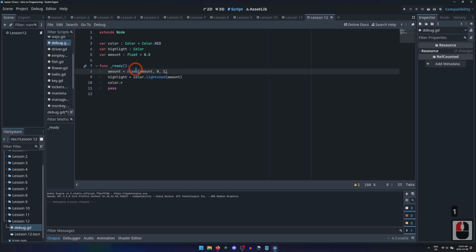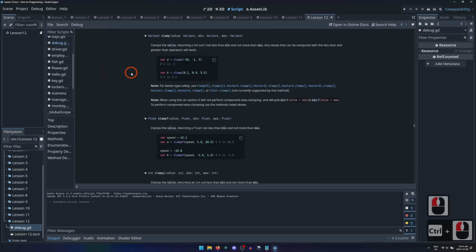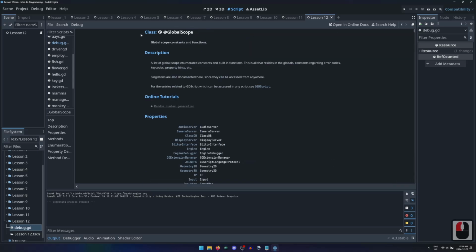Holding the Control or Command key and clicking on the name of the global function will allow us to access the reference for this function, complete with a description and how to use it. These are all contained within the global scope class.